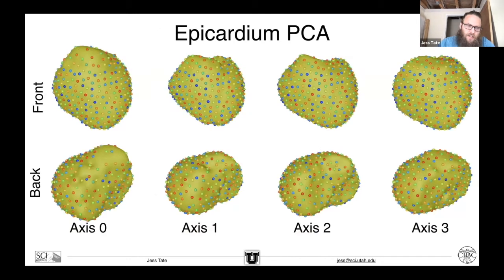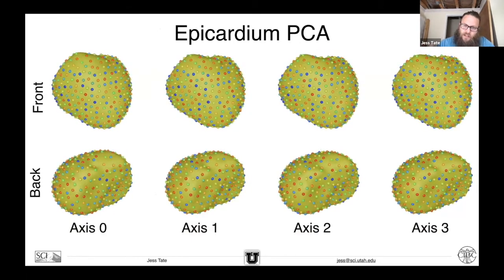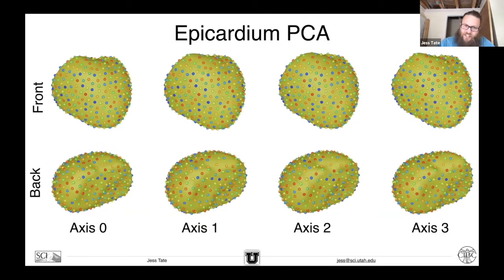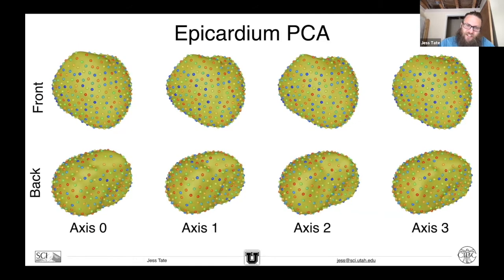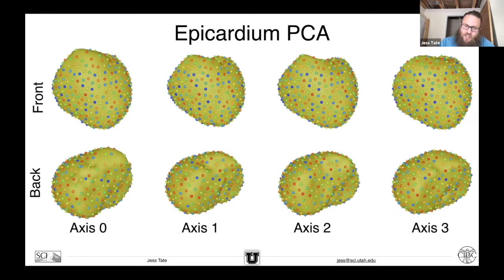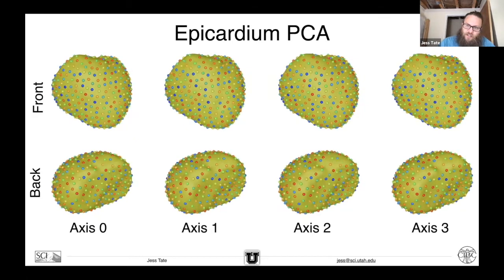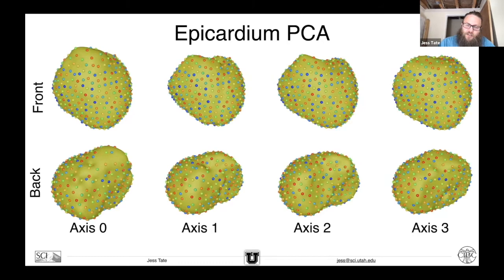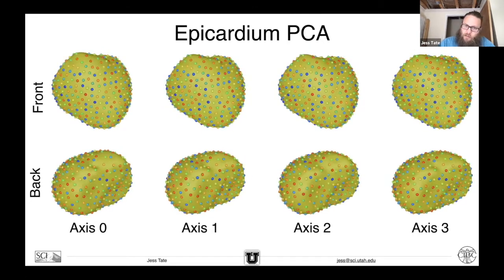And as you can see, this is an animation, hopefully it's updating fast enough for you all to see. This is an animation progressing through each of the modes of variation along the shape axis, and how the shape model varies with each of these principal modes of variation. And so basically this is the basis of our shape model.